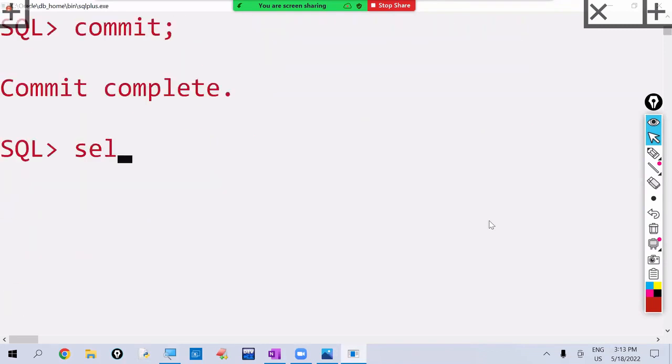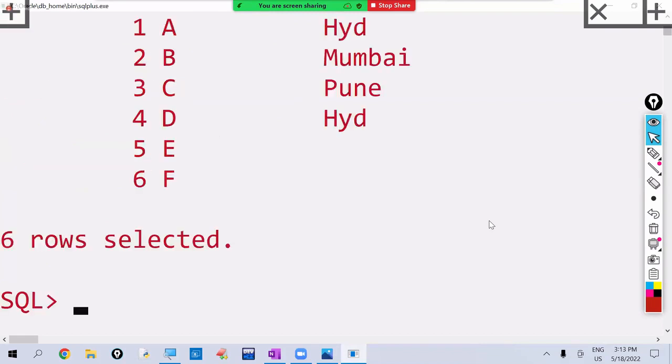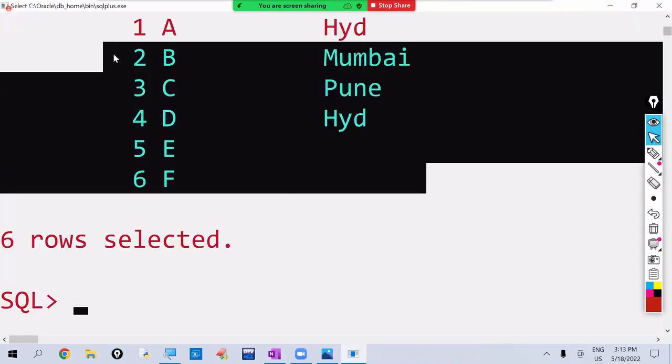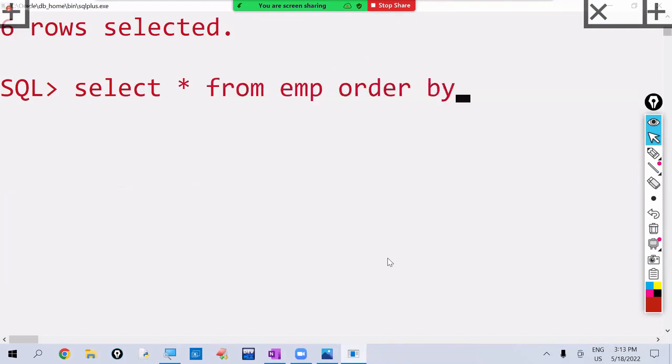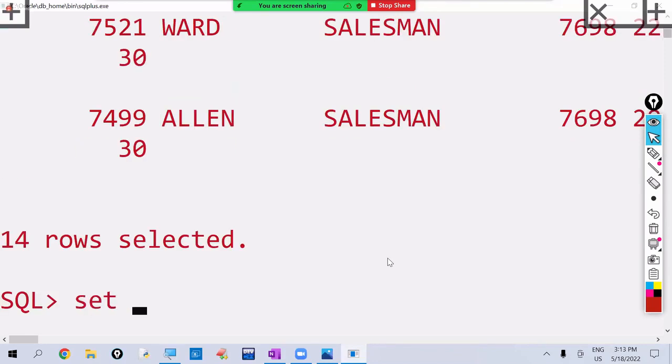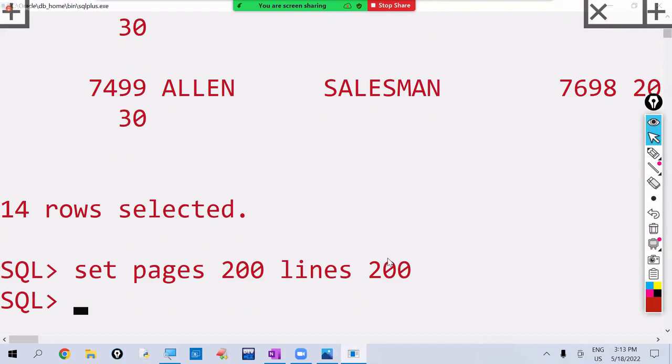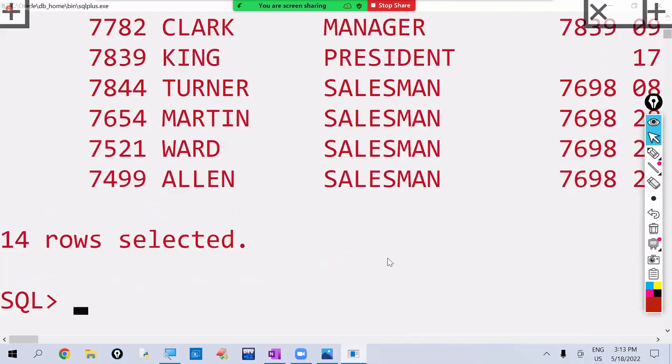Data is saved. Open the table data, select star from customer. So now this is the table data. Next, my requirement is, observe here, select star from EMP order by job. Observe carefully. I am setting page size as 200, line size as 200. Again I am retrieving table data.